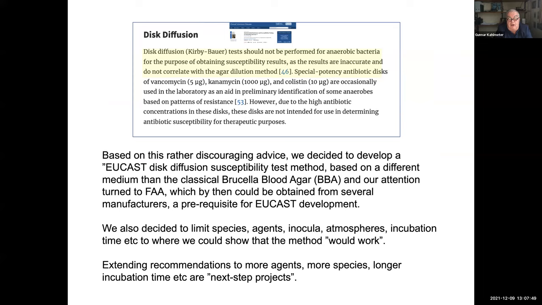And that's the beginning of the development of the EUCAST disc diffusion susceptibility test method. That development has now been going on for the better part of 4 years, I think. We started out with Brucella blood agar, but we discovered that the variability of plates or agar powder from different manufacturers was greater than we were used to from other agars. So we wanted to get away from Brucella blood agar, and we turned to FAA, which by then could be obtained from several manufacturers, and which in our hands was much less prone to variation between the manufacturers than the Brucella blood agar that we bought.